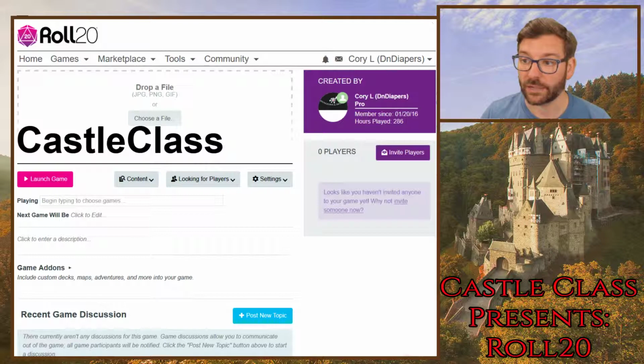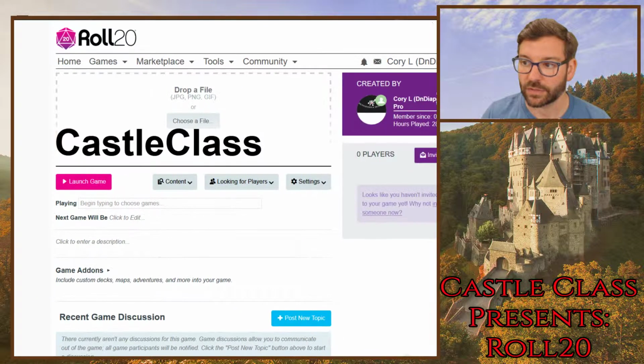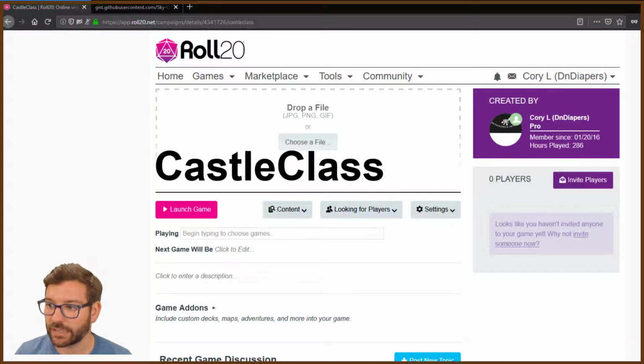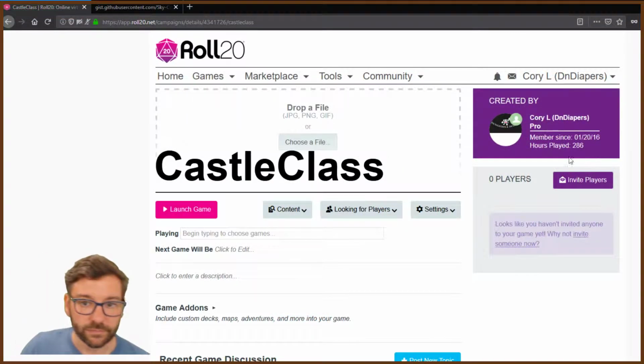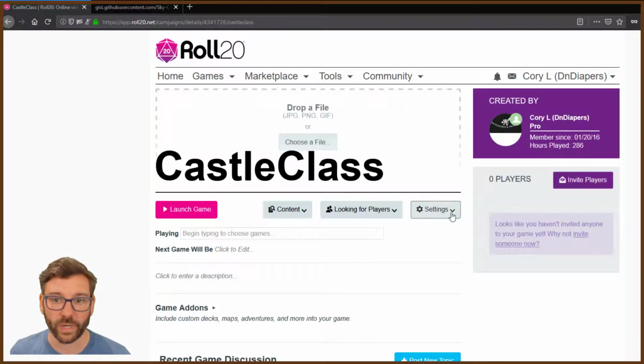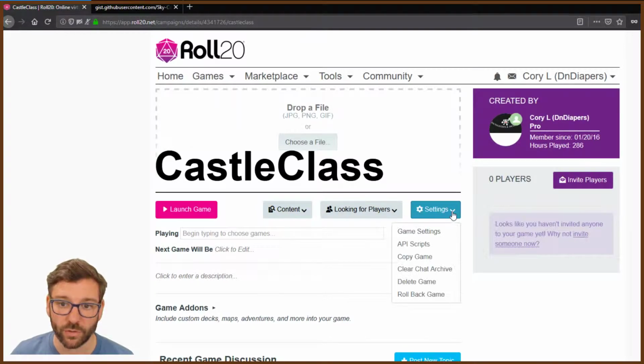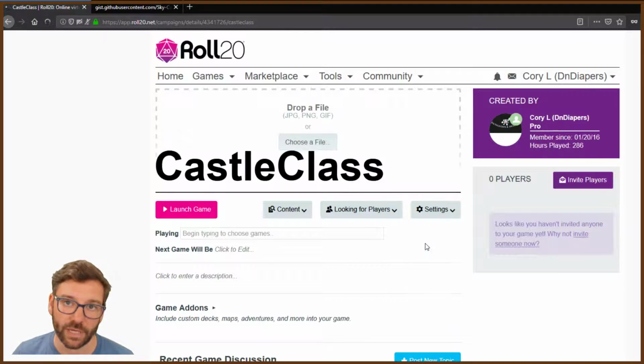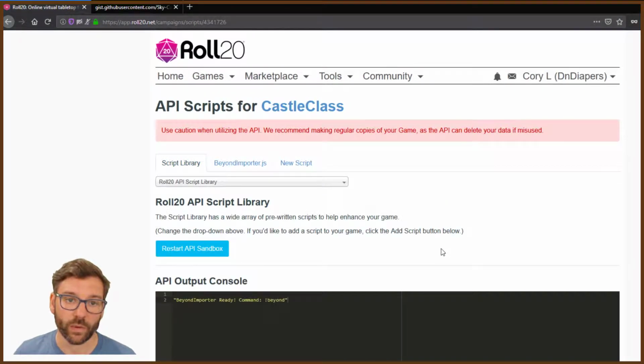So let's go ahead and get cracking here. Let's jump over to the desktop and take a look. Again, with Roll20, anytime you want to mess with APIs, you go over to settings and then to API scripts. So this is where we're going to start.